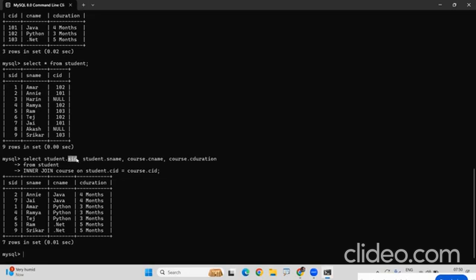That's why from which table, which column. From student table, student ID column. Student table, student name column. From the course table, course name, and course duration. What are the tables? Student join with the course. On which column? There is a primary key, foreign key column. On student CID join with the course CID.